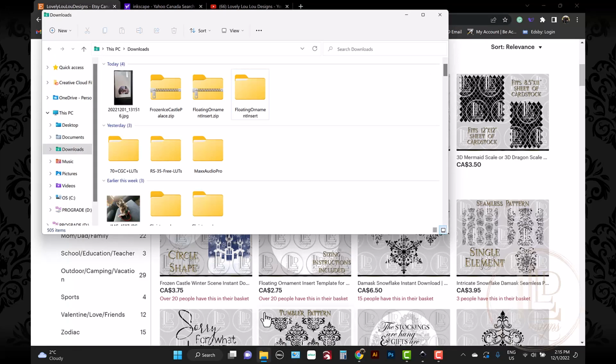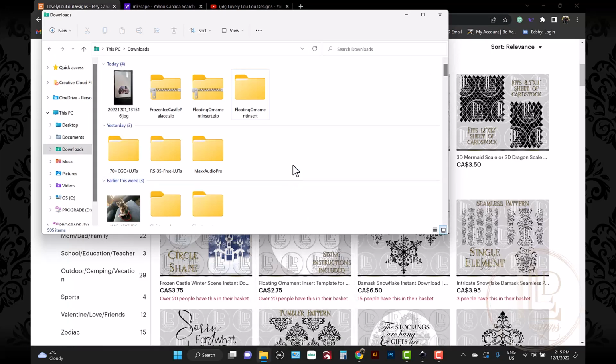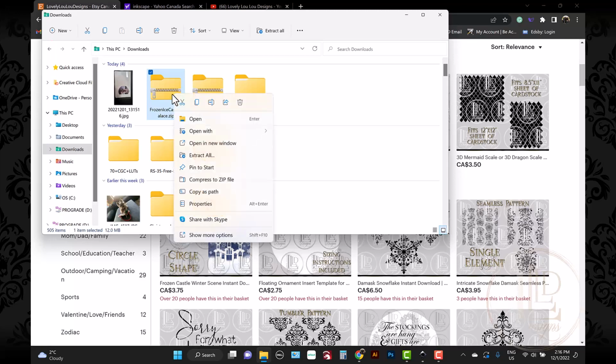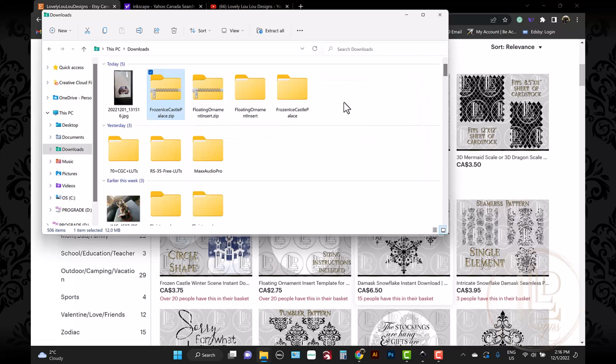So if you have used these or other graphics from the internet and you've downloaded it to your computer, most likely it's gone, if you're on Windows, to your download folder. And if these are the files that you've done, you're going to notice that they come in compressed zip folders. So I have here the floating ornament insert as well as the frozen ice castle. I've already extracted this one. Before you can upload it to your design software, you do need to extract. So you can just click on it, right click, extract all, extract, and it's going to open up that folder for you.